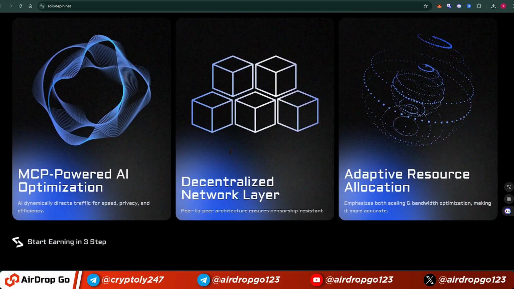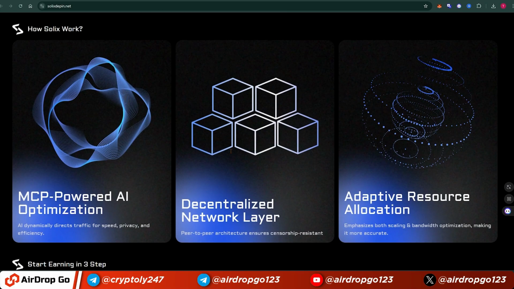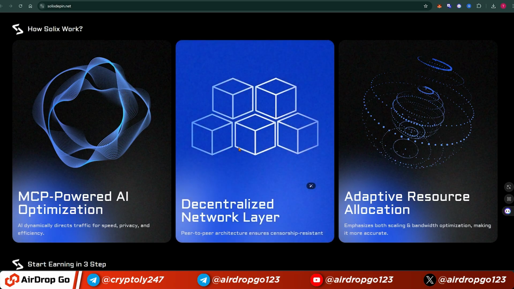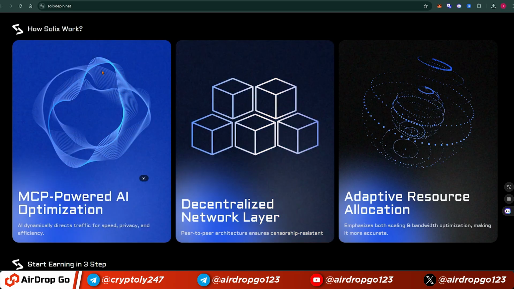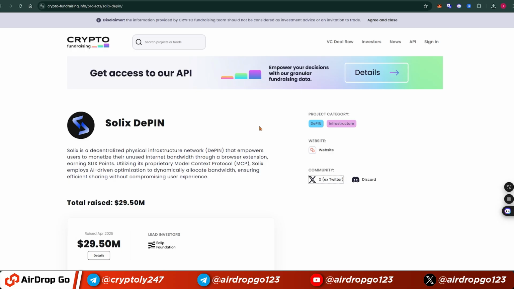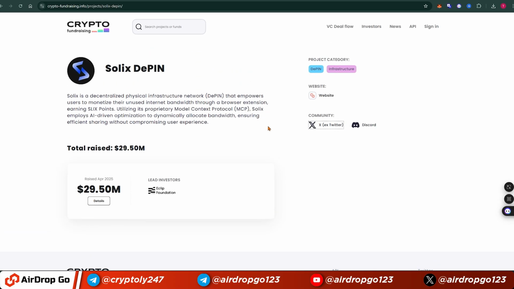You just need to install it, connect, and let it run without affecting your internet browsing speed or daily online experience. For those of you already familiar with earning airdrops, participating in Solix will be even easier. No need to manage complicated testnets or interact excessively each day. Just set it and watch the points roll in. Alright, let's get to the point.